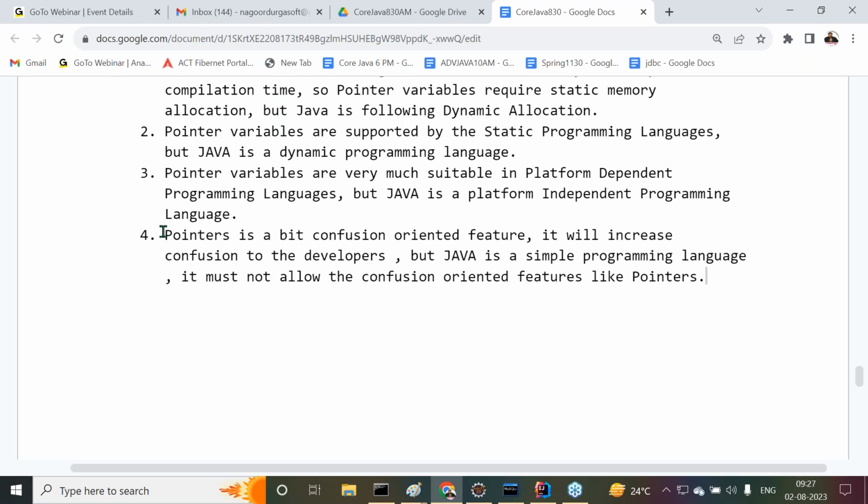Right, sir? Of course, I'm able to give the proper reason, but try to understand it clearly. Pointers are a bit confusion-oriented feature. It will increase confusion for the developers. But Java is a simple programming language. It must not allow confusion-oriented features like pointers. How, sir? How are pointers a confusion-oriented feature? How can you say that the C programming language is creating confusion for developers?